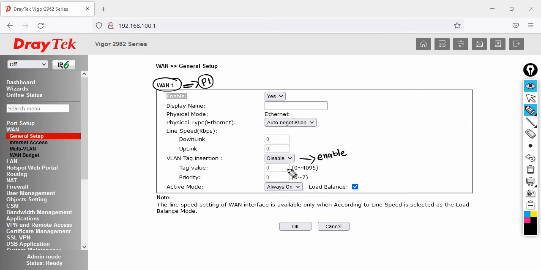Then specify the tag value. Just ask your service provider what the tag value is, and they will tell you, let's say 23. This is your VLAN ID, then click OK. Most people tell me we have entered our username and password very correctly, which we got from our service provider, but unfortunately the connection still is not established. The reason is that, to provide more security, the service provider gives you the VLAN tag. So make sure you enable the VLAN tag on your WAN interface and give the VLAN ID. That is very important, guys.